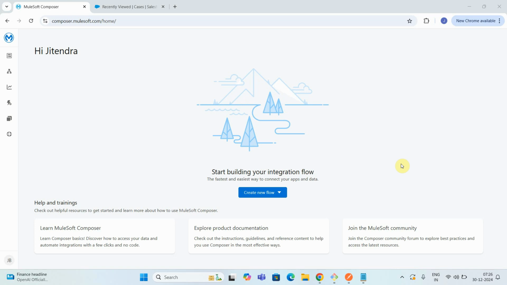In today's video, we're going to see how to call a MuleSoft Composer Flow in the Salesforce Flow. So basically, we will create an invocable MuleSoft Composer Flow and we will try to access that invocable MuleSoft Composer Flow in the Salesforce Flow, right? So let's start creating a MuleSoft Flow. I will create a simple invocable MuleSoft Composer Flow.